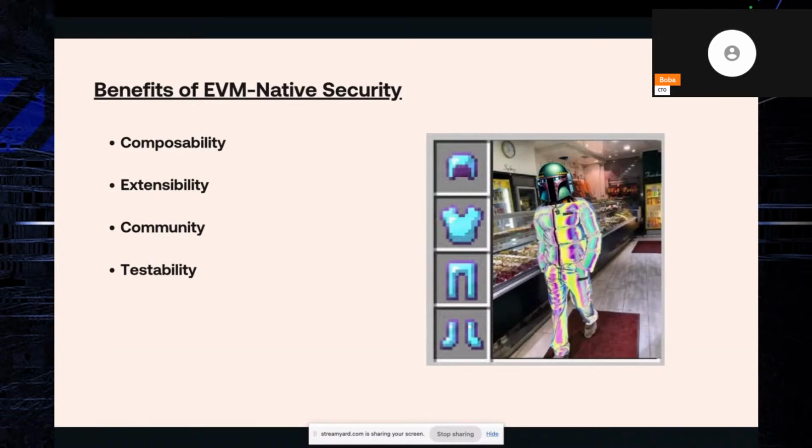And lastly, because this is security infrastructure as Solidity code, it's incredibly testable. You can use Forge, Foundry, and Anvil to test your security infrastructure natively against your protocol, rather than trying to spin up a Node.js server and run a bunch of database stuff. You can just run a trap.